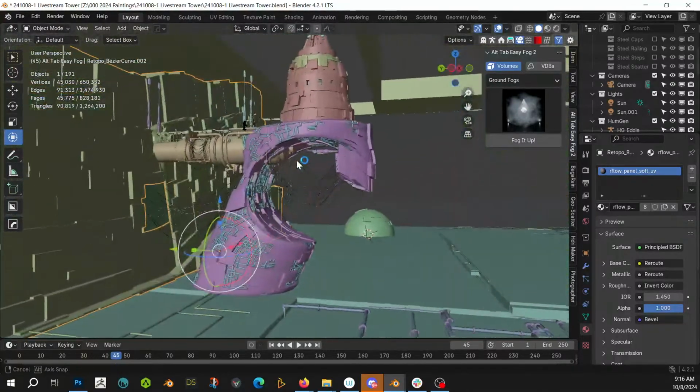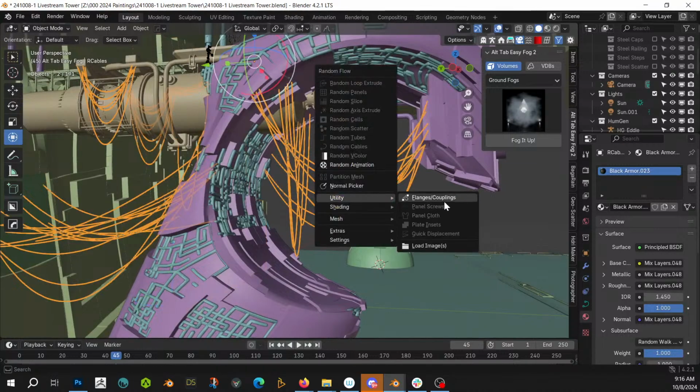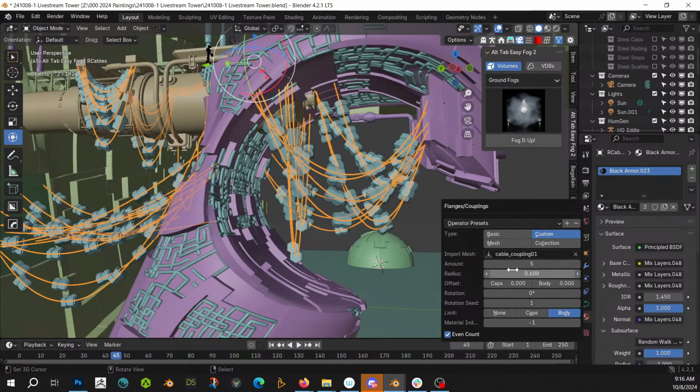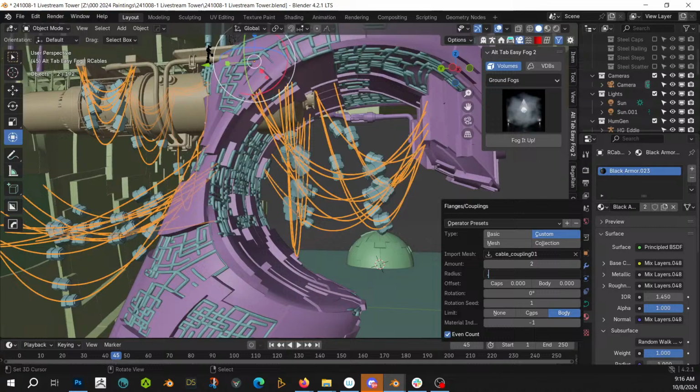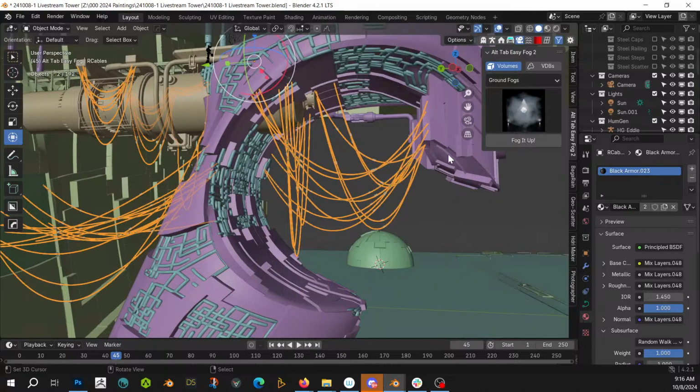I am into it. Maybe we'll take our hanging cables. I'll do one more thing. Can't stop, right? Coupling. I don't need 5 of them. 2 is fine. And a radius of 0.1, 0.2. No, 0.2 is big, 0.125. Yep.